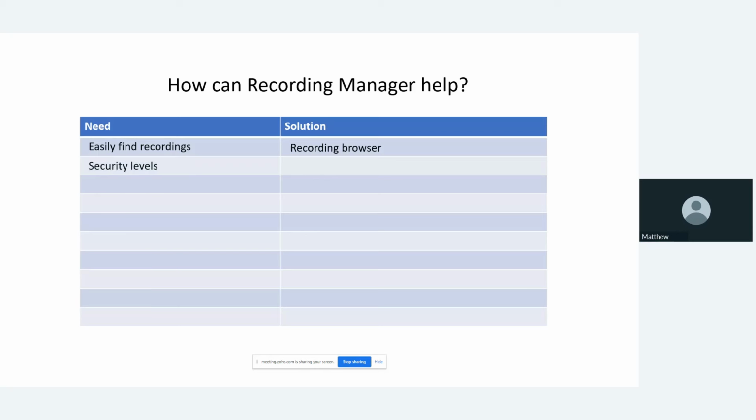We also have security levels, granular access to those recordings. So if you're a system admin, I will have certain rights within Recording Manager. If I'm a manager, I'll have different rights, and as an end user, yet more restricted rights to access things. So we give you some control over who can do what. Because it's a web application, you can access it from anywhere.